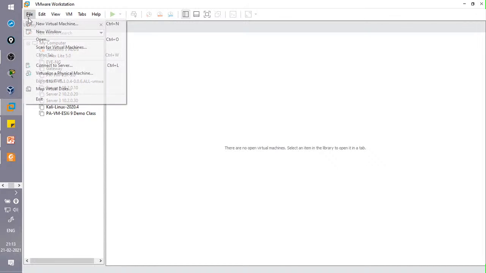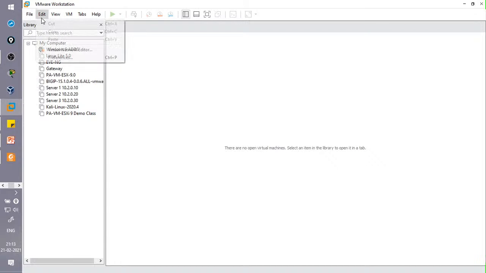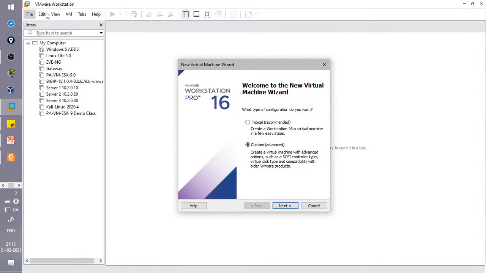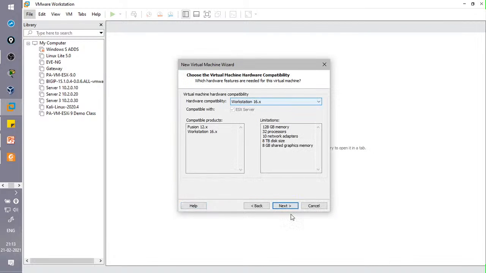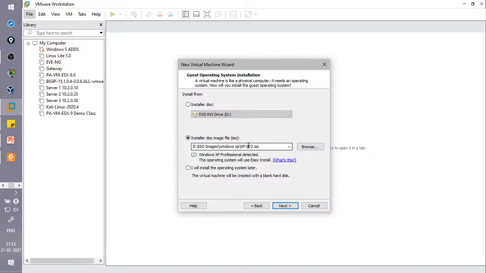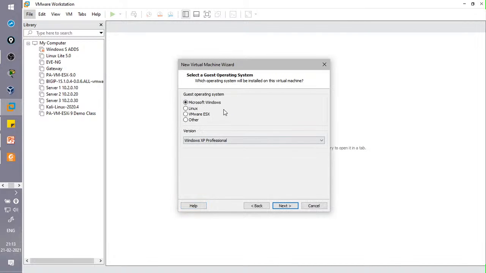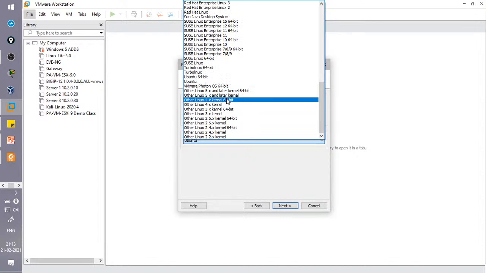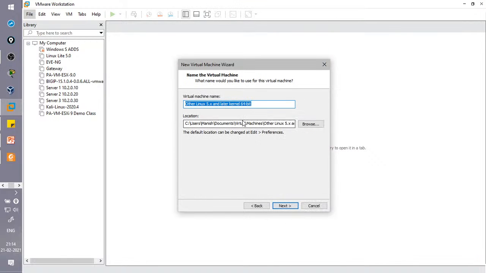So now let me quickly open that ISO file. Before we open that ISO file, the first step would be click on File, click on New Virtual Machine. Now next, and you don't have to browse your ISO file over here. I'll install the operating system later. Just choose this option, next, other, or you can choose Linux, and under Linux you can select Other Linux 64-bit. Next. Now give it a name. I'm going to install one Checkpoint gateway.